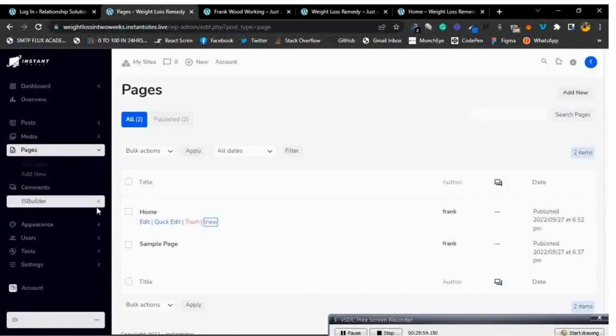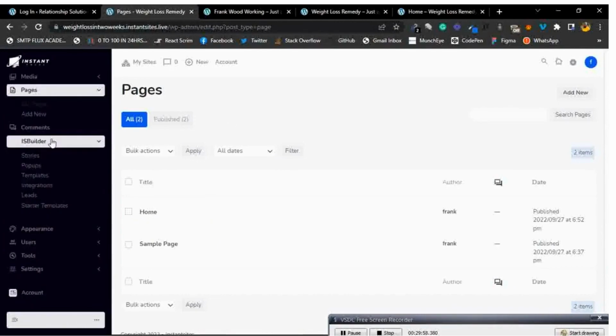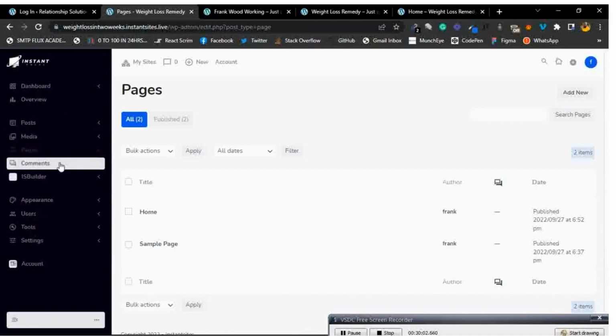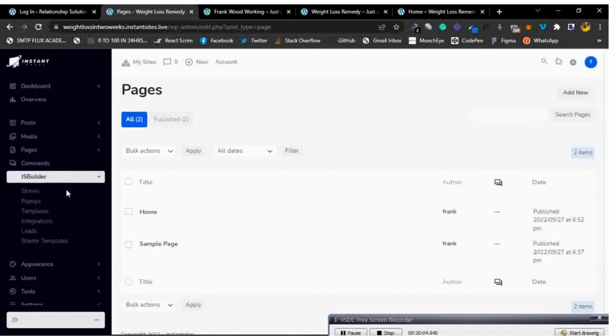Okay, just before the next video, I'm going to give you a rundown of what it looks like. If you click on the IS Builder option right there, we have a couple of drop down options. The first one says stories. The second one says pop-ups. The third one says templates. The fourth one, integrations. The fifth one, leads, and the final one says starter templates.